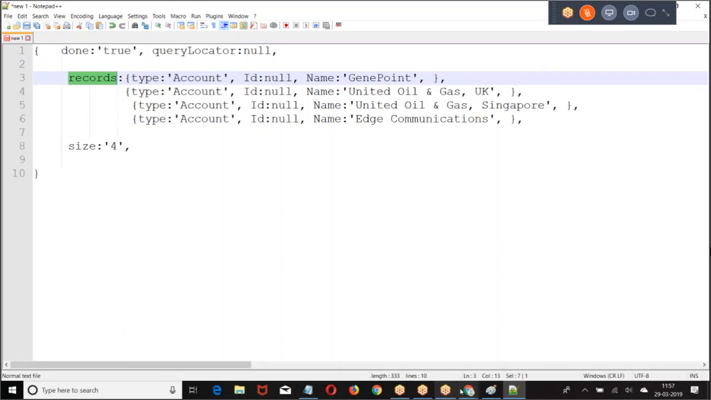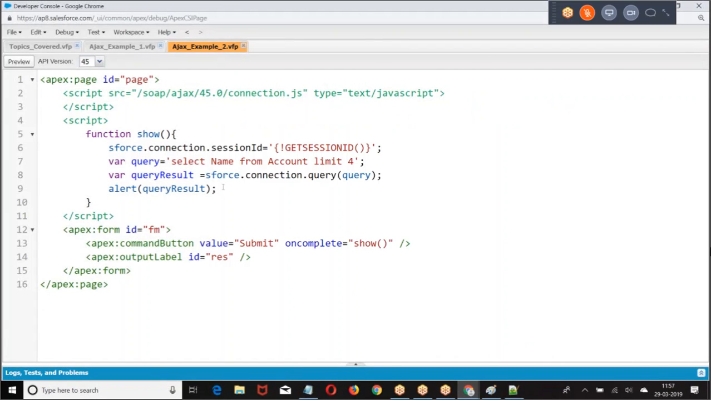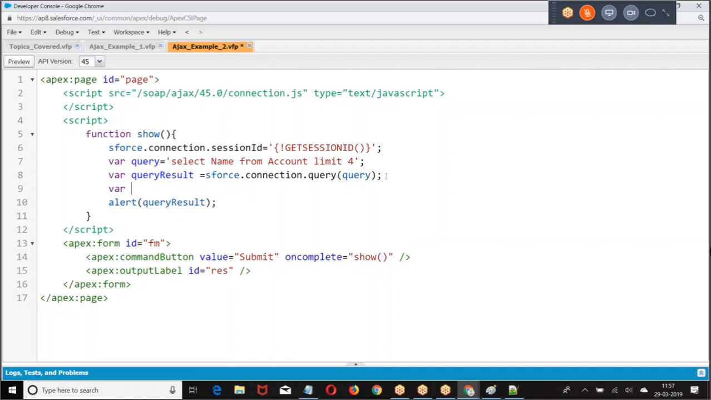So how do you take the records? Look at the point. People got the story? I want only records. Result equal to queryResult dot getArray of records. From the query result, get me only records.